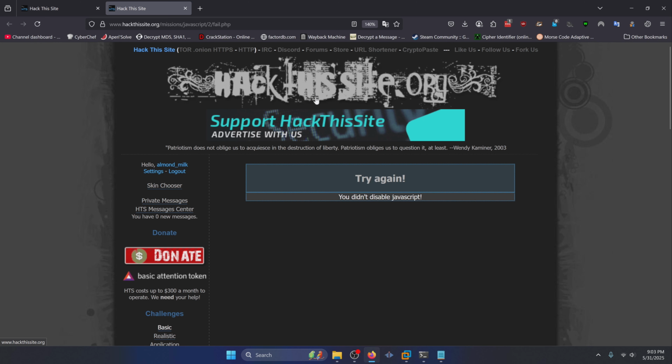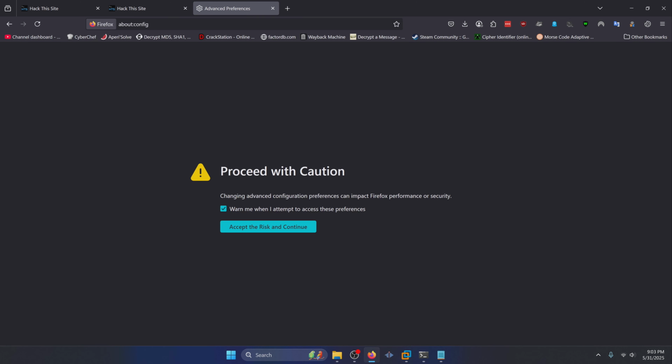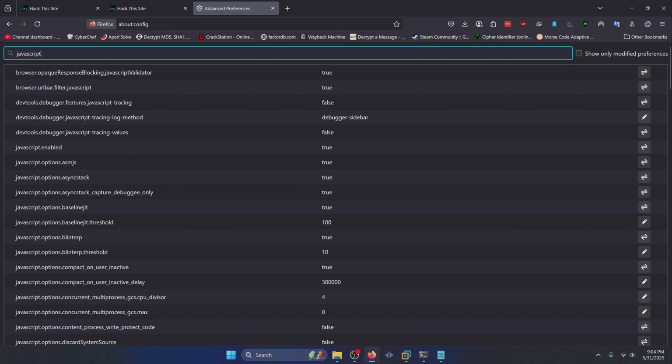The easiest way to disable JavaScript in Firefox is simply by opening up a new tab, doing about:config. And what this will do is it'll bring up a bunch of options or preferences that you can set within Firefox. We're looking for JavaScript options. We're looking for the JavaScript.enable option specifically right here. It's set to true. We want to change that to false.